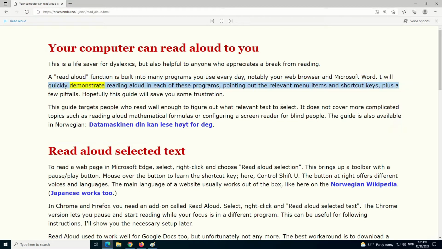I will quickly demonstrate reading aloud in each of these programs, pointing out the relevant menu items and shortcut keys, plus a few pitfalls. Hopefully this guide will save you some frustration.